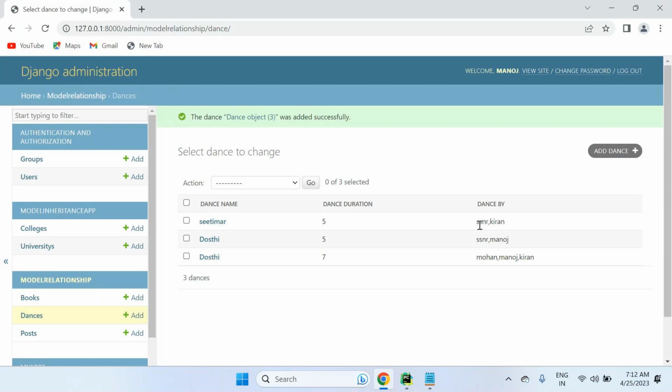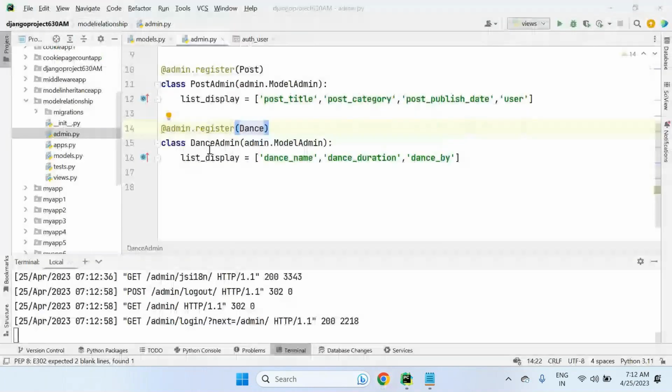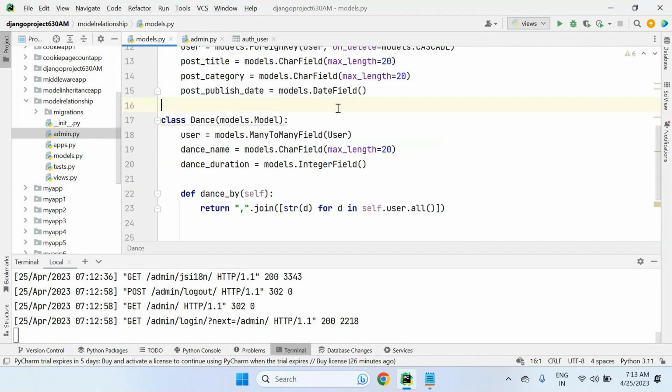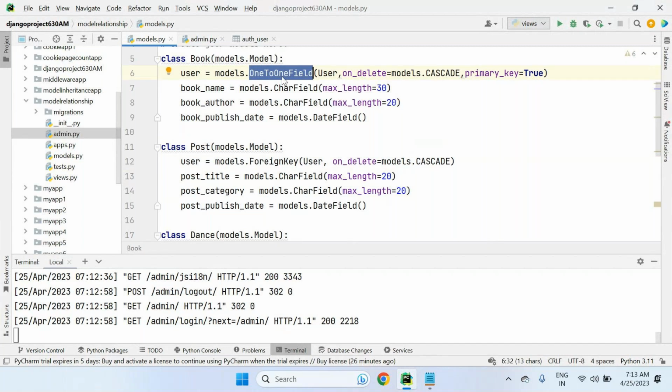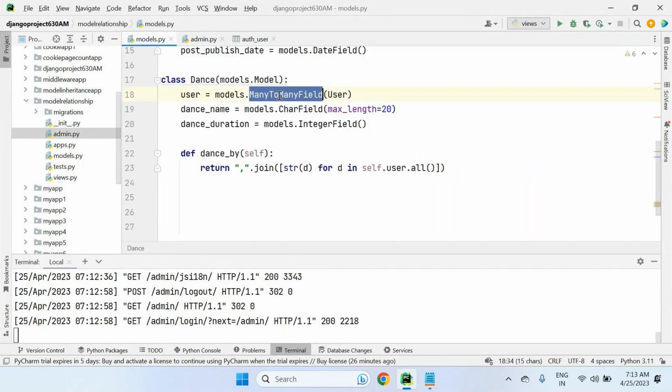This user performed one song, this user performed another song, and Mohan performed another, and Mohan can also perform any other song. So this is the many-to-many field. This is model relationship creation through Django. So we have to remember: for the one-to-one purpose, Django provides the one-to-one field method. For the many-to-one purpose, Django provides the foreign key method. And for the many-to-many purpose, Django provides the many-to-many field method. So this is our topic today.